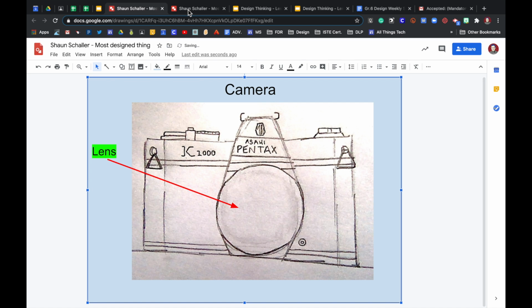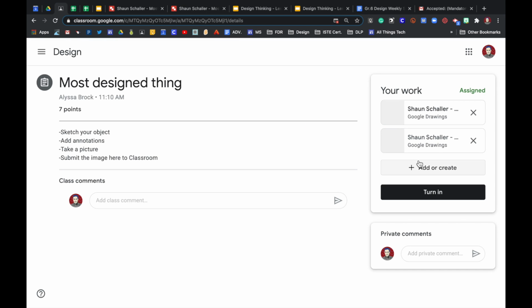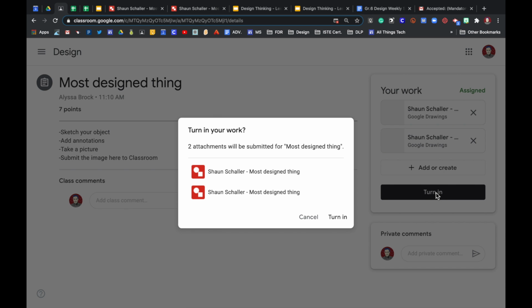All right, so when you're totally done and you've got all this information, you're going to go back to the Google Classroom, and here's your file that's been updated. I have two here. You should probably just have one, and you're simply going to click Turn In. All right, can't wait to see your work. Nice job.